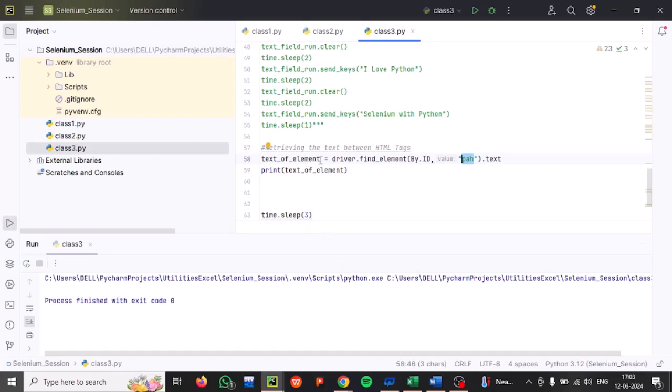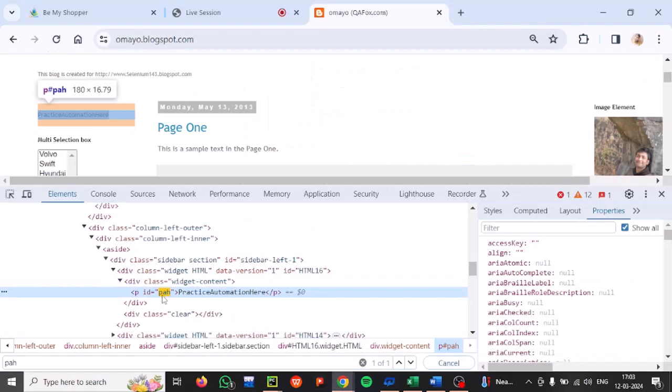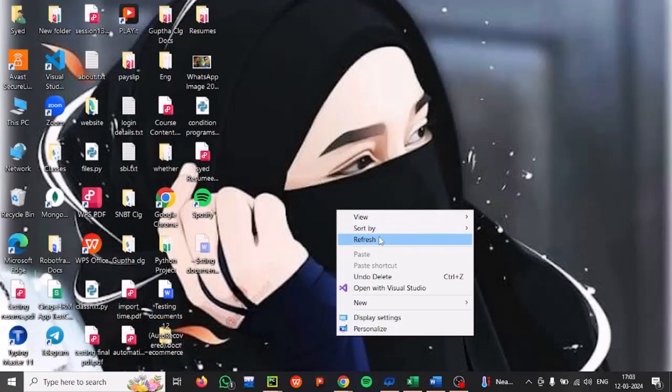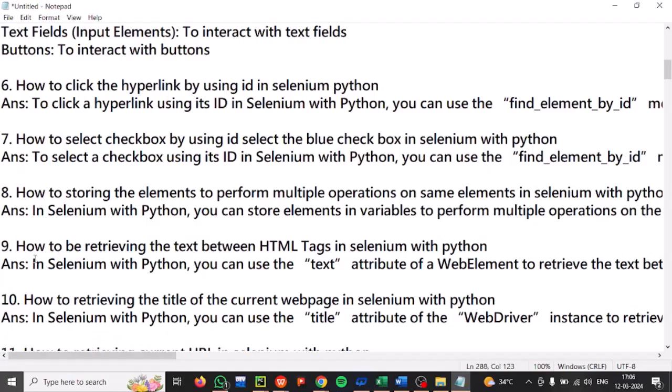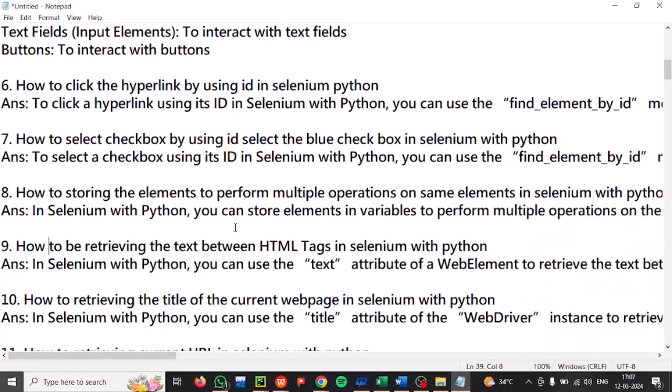First, I will create a variable called text of element. To this variable I assign driver dot find element by id. So what is my id value there? ph is the id value here, right? So that's why I'm taking ph and then the dot text command to be used. What does this dot text do for us? One second. How to retrieve the text between HTML tags in Selenium Python? What is my answer here?